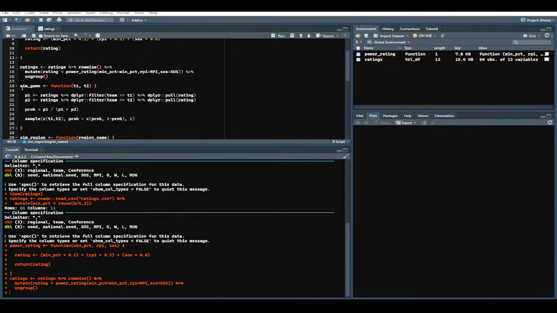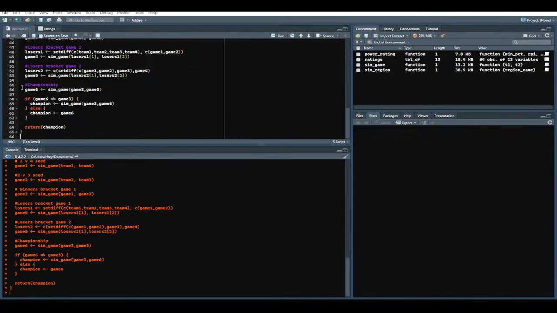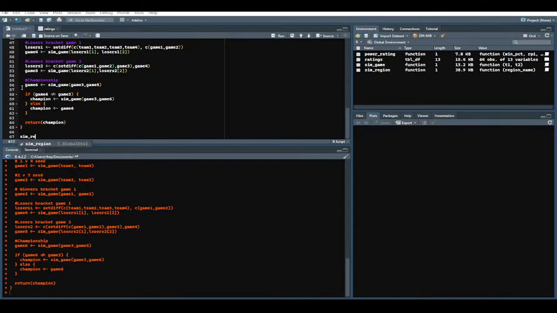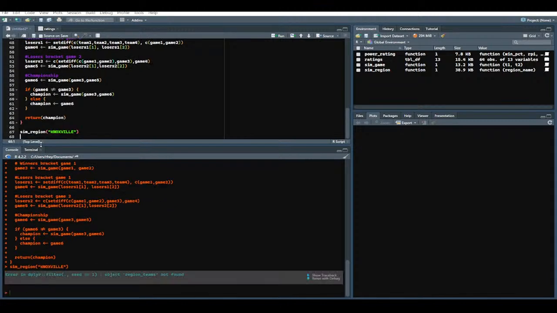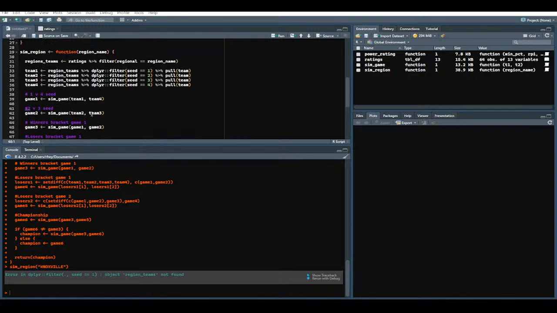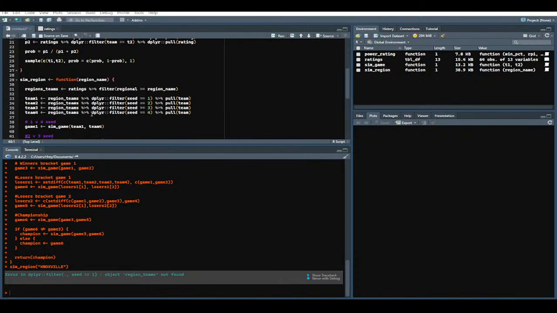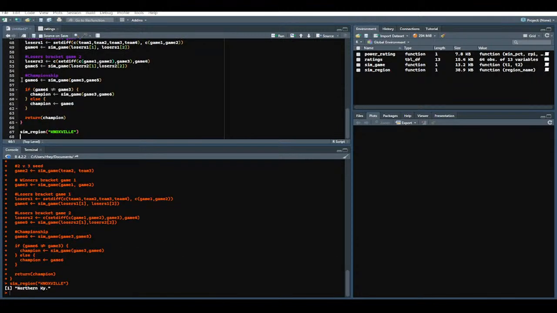Alright, so let's give a test run. So we'll say sim region, and we'll use Knoxville as an example. It seems like error: region teams not found. So what I did here was add an S when I wasn't supposed to. There you go, sim region. The first one, Northern Kentucky. How about that?